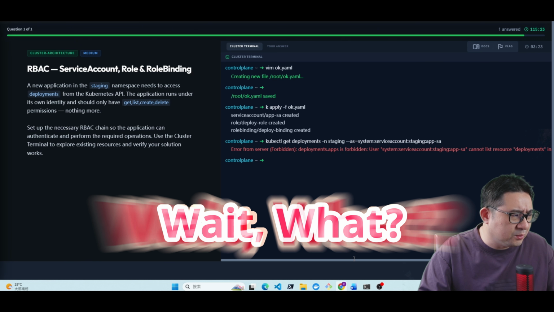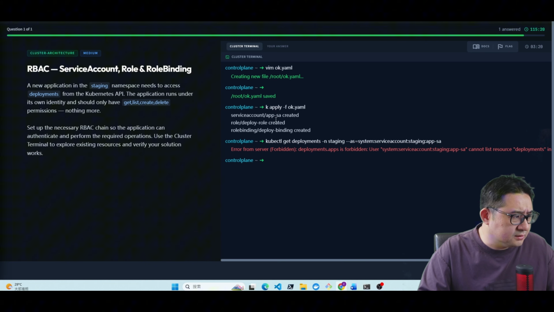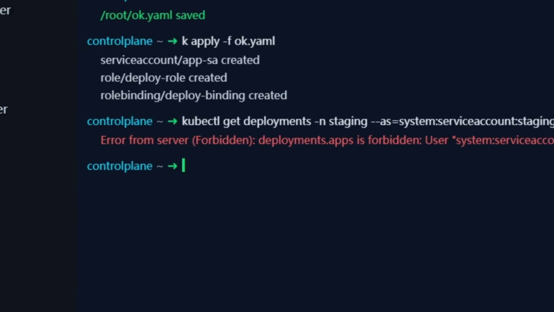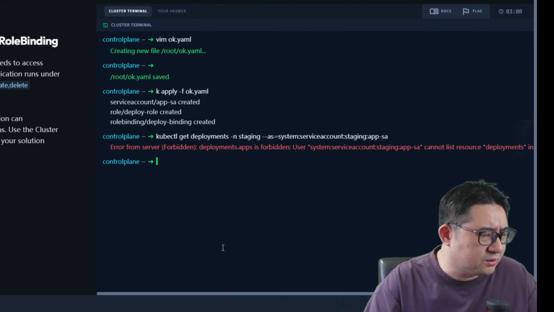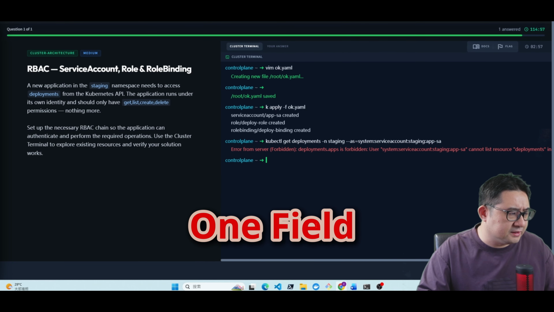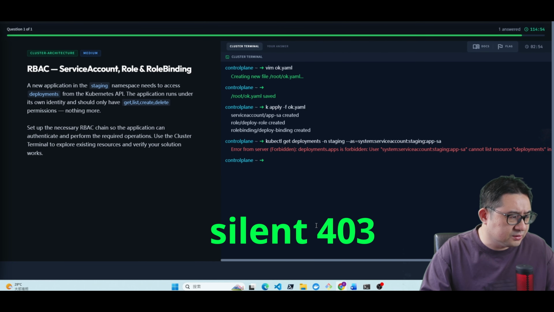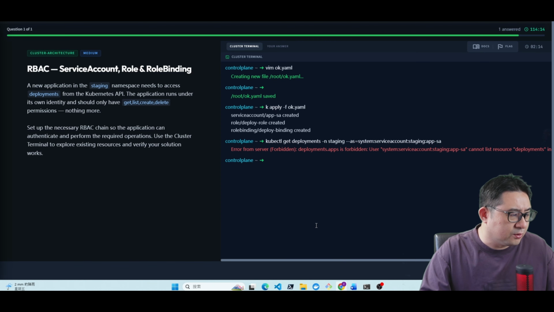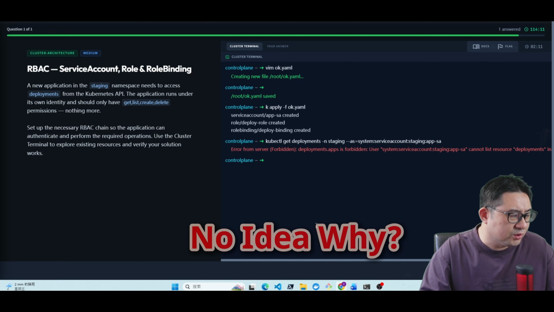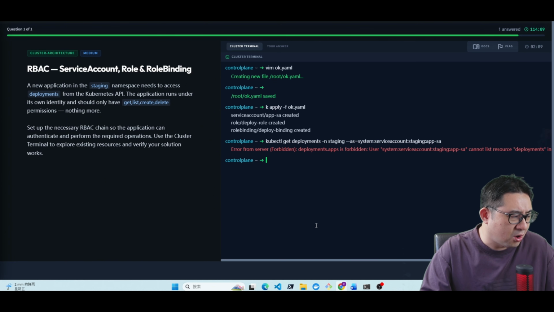Forbidden. Wait, what? The role is there, the binding is also here, the verbs are correct, and it just says no. No error, no warning, nothing to tell me what's going on. There is one field in this config that returns a silent 403. Ever lost a role-based access control question and had no idea why? This is almost certainly it.